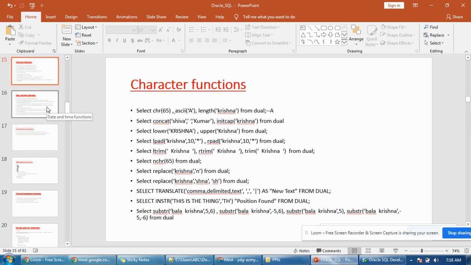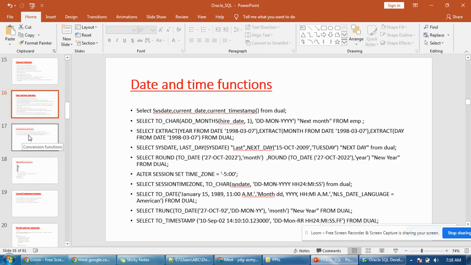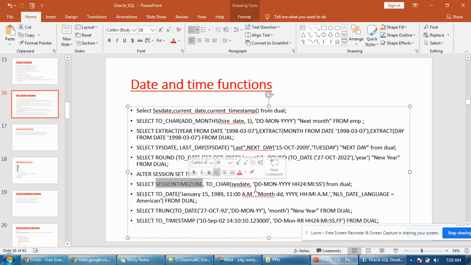How can you get the time zone? Session time zone is the parameter to get the current time zone.